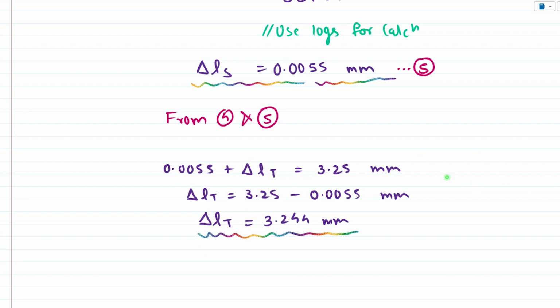And as you can see, steel और tungsten wire का दोनों का increase in length is different because दोनों का material is different.